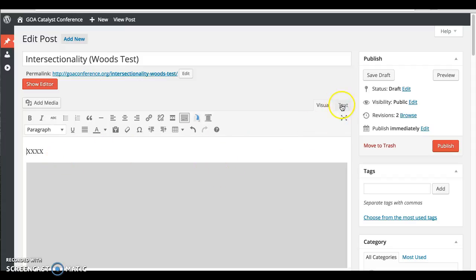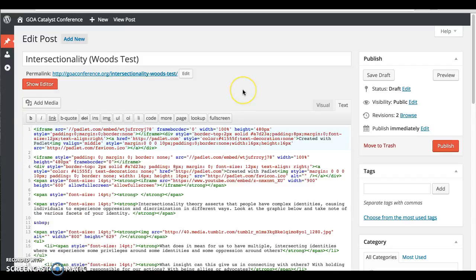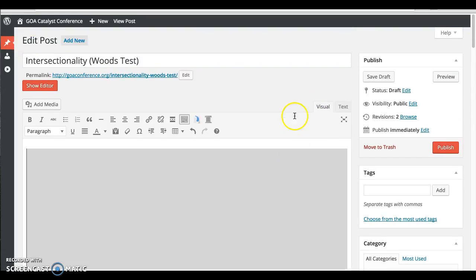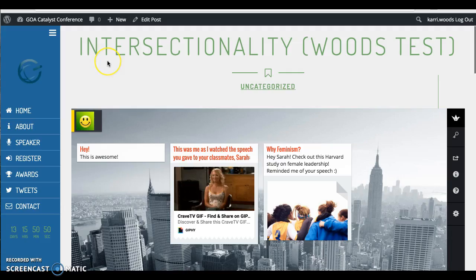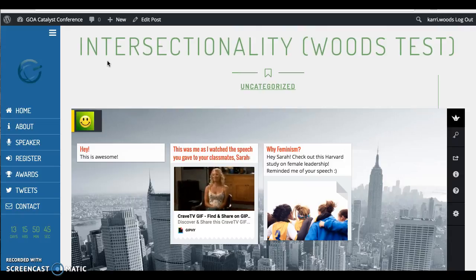I'm going to go ahead and switch over to text. And here I see XXX, so I know that that's where I want to paste my embed code. Boom, easy. And now I can just click back to visual. It's not going to show anything right away. I need to hit preview, and then it will show my Padlet. So here's my Padlet page on my WordPress kind of faux project page.